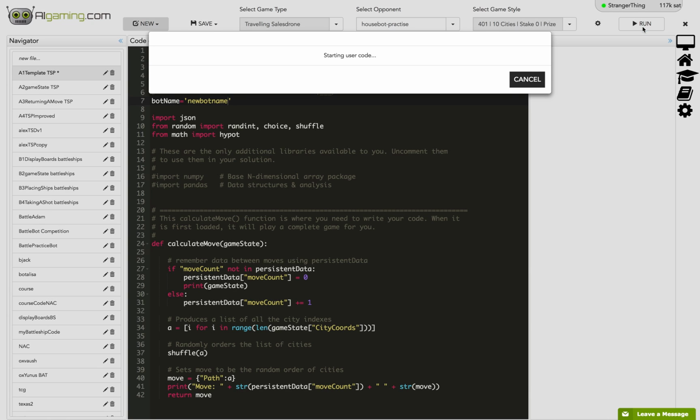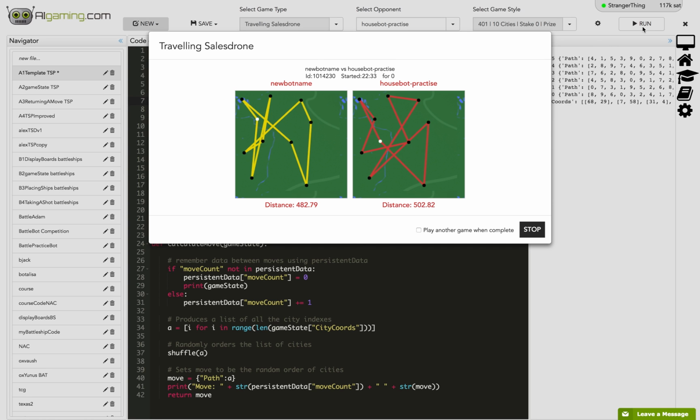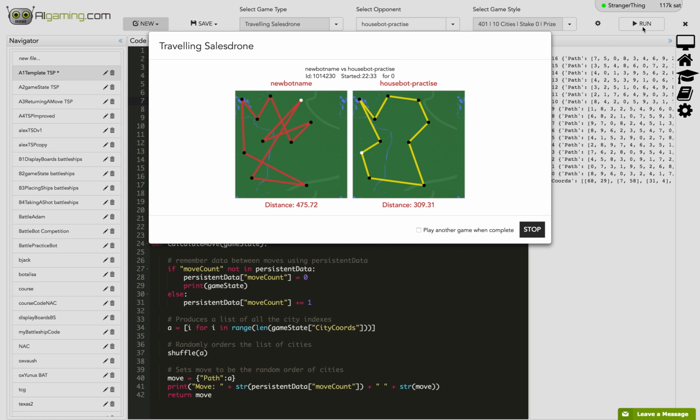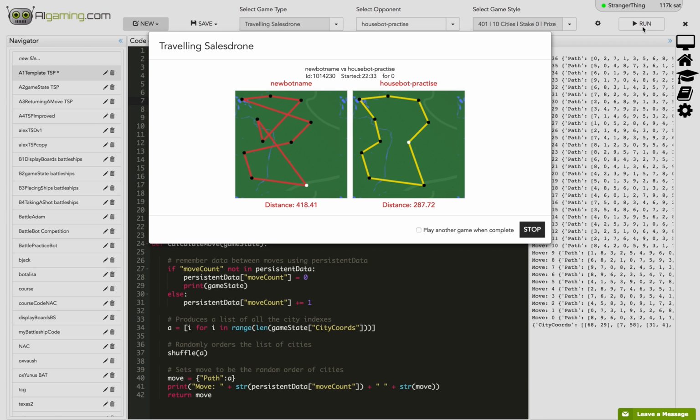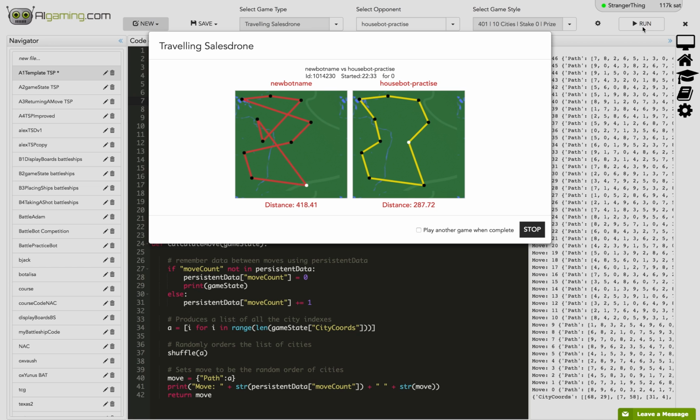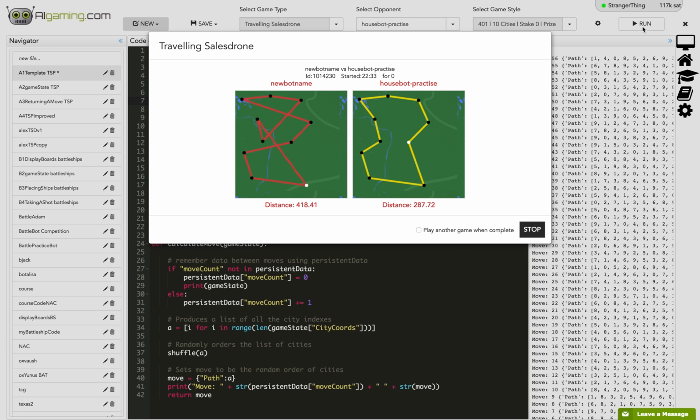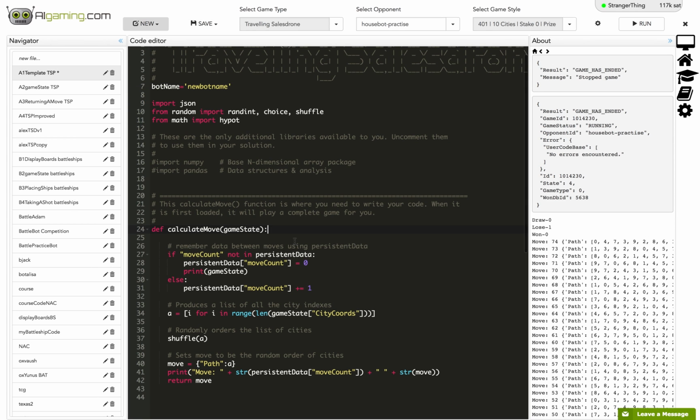So that's it for developing bots. To briefly recap, what we have discussed here comes down to three must-haves that you should remember. One, you must have a calculate move function that receives the game state. Two, after making some decisions with the information in that game state, you must return a valid move object. And three, you must have a bot name to uniquely identify your code when it runs.